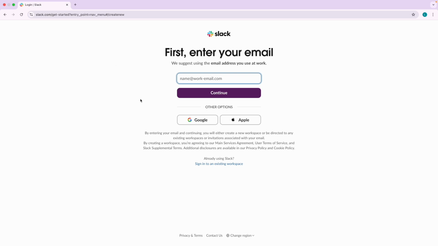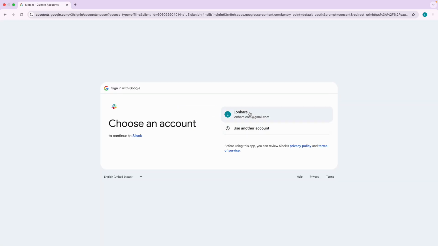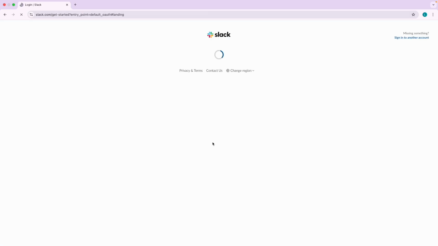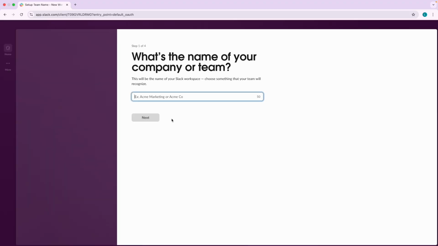This is the place where you have to put your email address. You can put your email address and sign up, or you can just go with your Google account. Let's say I click on Google, and I prefer to sign up with Google. Click on continue and give the permissions. Awesome. So you can see this is where I am right now in the Slack account.